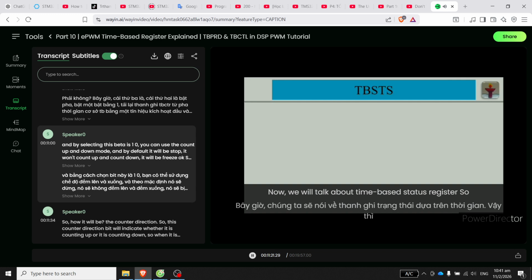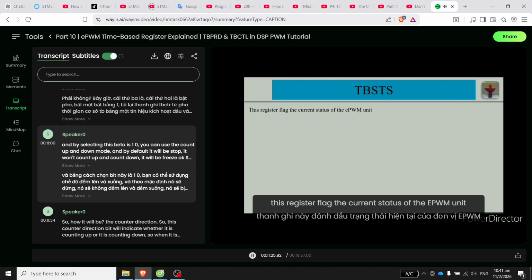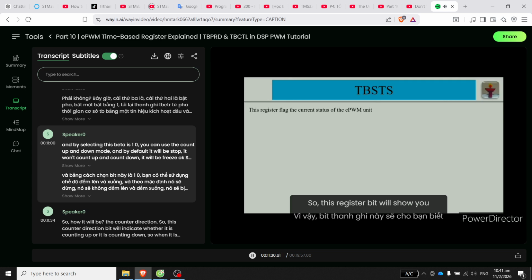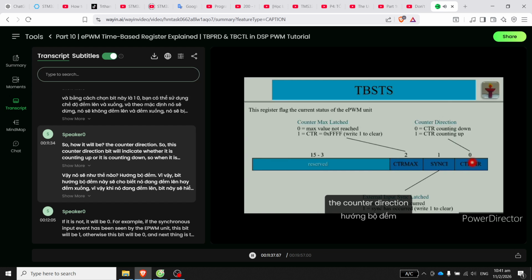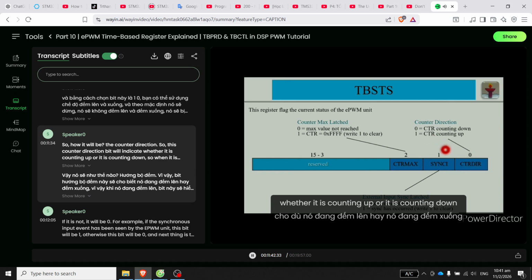Now we will talk about the time-base status register. This register flags the current status of the ePWM unit. These register bits will show you the current status of your ePWM unit. First, the counter direction. This counter direction bit will indicate whether it is counting up or counting down. When it is counting up, this bit will show 1, and when it is counting down, this bit will show 0, right?